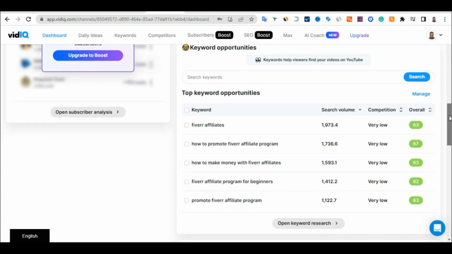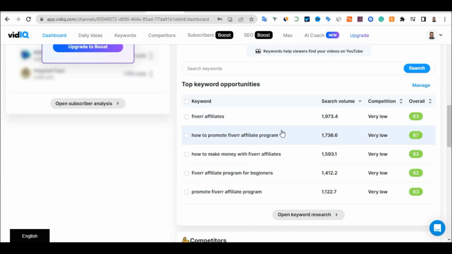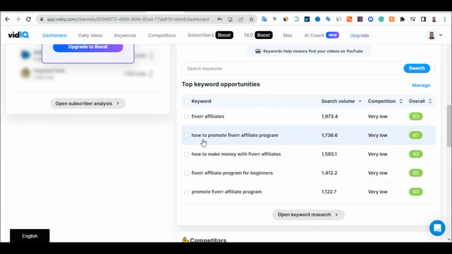If you scroll down again, you'll find this section where it says keyword opportunities. If you scroll down here, you'll find all the keyword opportunities that you can make videos about. You can find Fiverr affiliate, how to promote Fiverr affiliate program, how to make money with Fiverr affiliate program. Those are keywords that you can rank for.